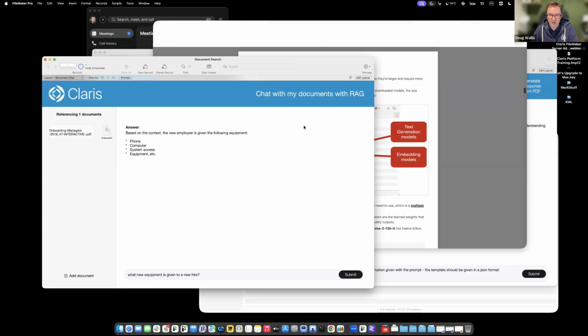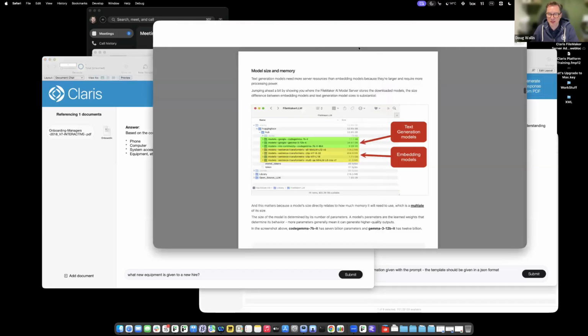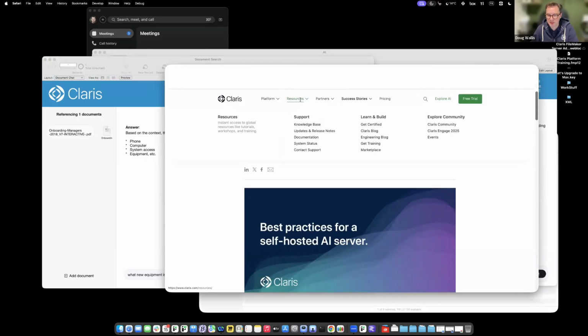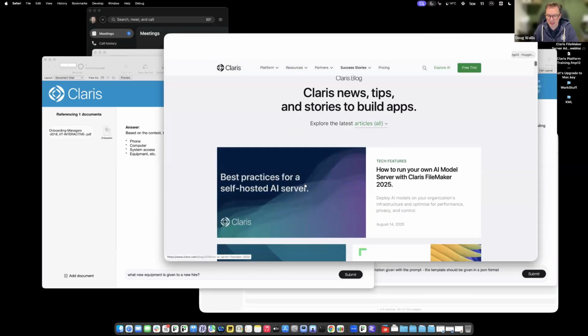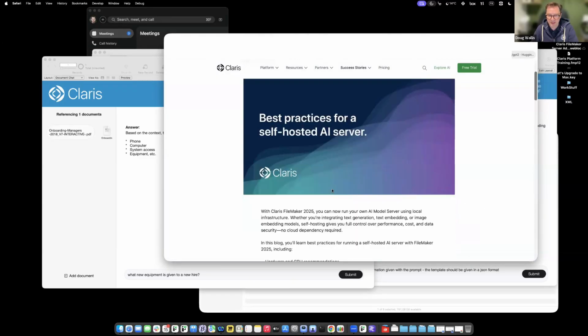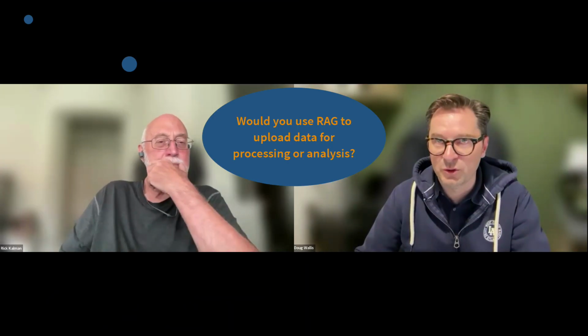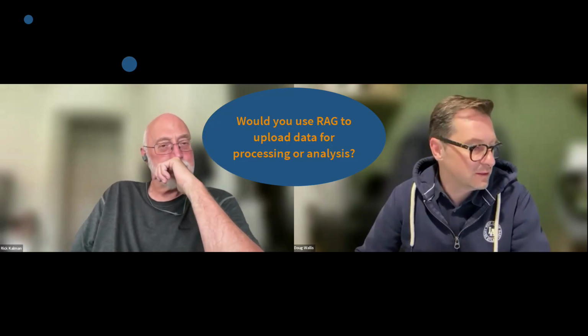What is there to support the article you just showed? You mean for the blog entry? That way, if you go to Resources on our website, the Claris blog, you'll see at the top the best practices for AI server. You click on that, and midway through it, you'll have the white paper. You can also get it from the community website as well. We have it stored on that page too. Would you lose rank for processing or analysis?